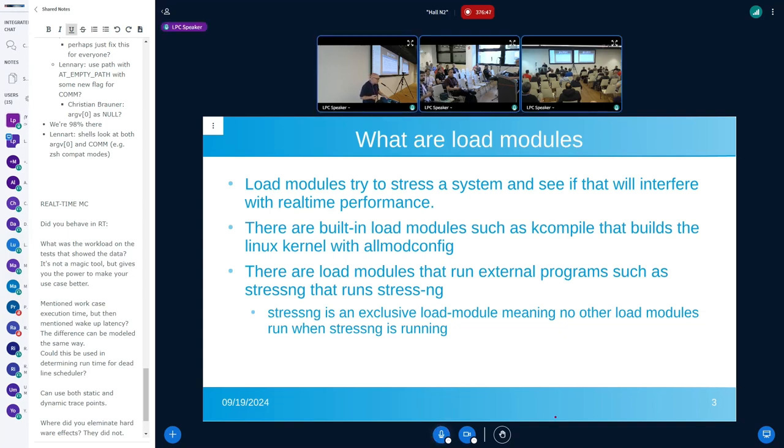So there's some loads that are built into rteval, and one of them, all it does is compile the kernel with all mod config, which actually puts a lot of stress on the system. We run Hackbench as well, but you can hook up external programs. So we have StressNG as one of the loads that you can run. And by the way, if you're looking to contribute to a project, the interface from rteval to StressNG is rather clunky. It'd be a fairly easy and good place if anyone wants to make some contributions.